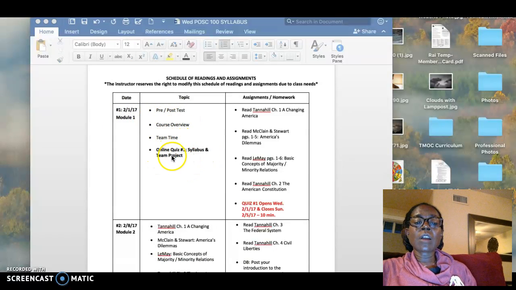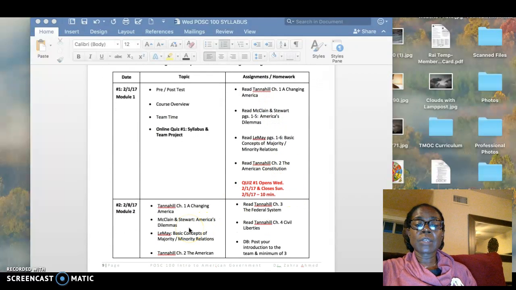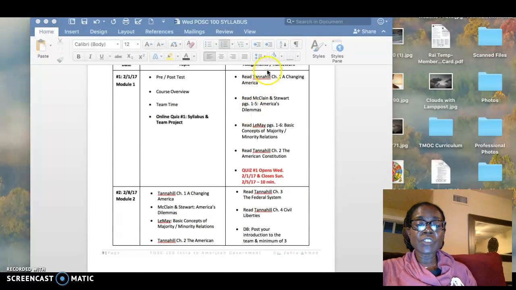Now, we have the online quiz number 1, and as you see under assignments and homework, the quiz is mentioned here because it actually opened on February 1st, but it doesn't close until Sunday, February 5th. So it's important to note that in the topic section, this is information that we will be discussing in class that day on this particular date. But in the assignments homework section, this is what you need to do to be prepared for the next week's class. So you can see a repetition.